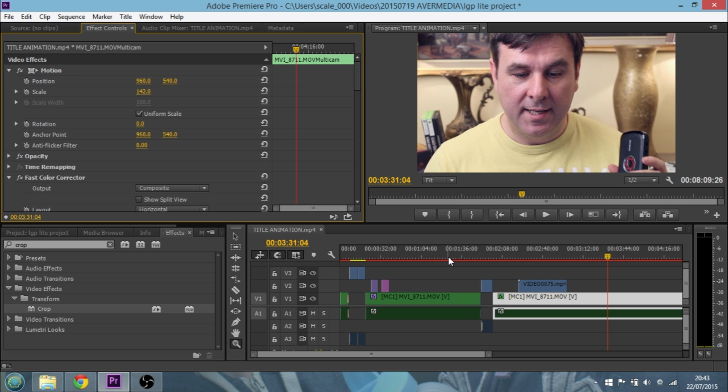So there we go. Just remember, go to the effects, search for crop, apply it to the clip, find the effect controls in the effect controls box, and just have a play around.